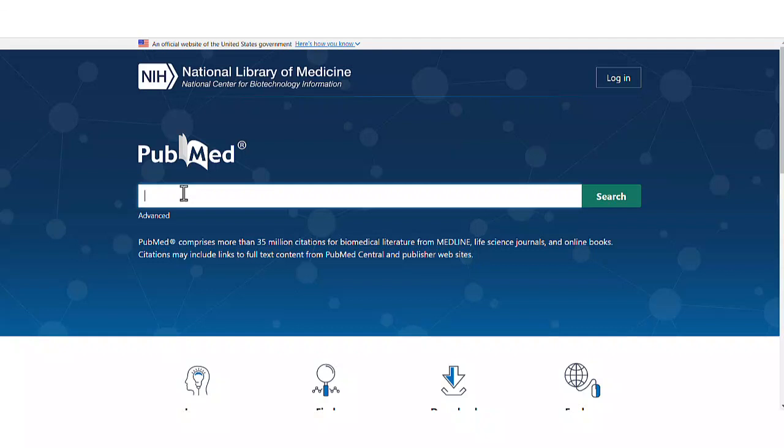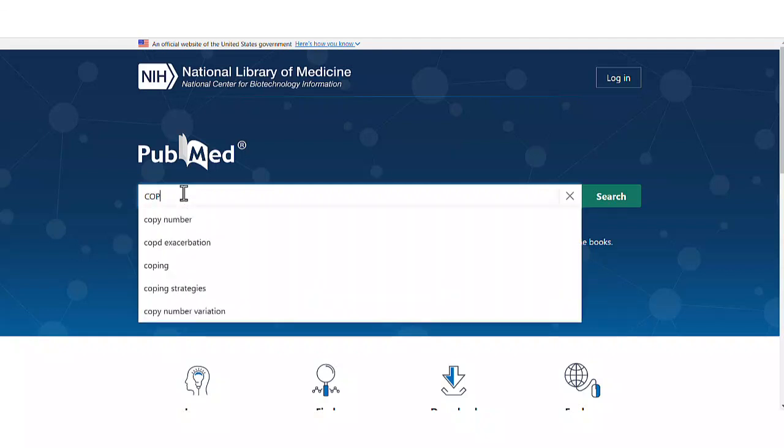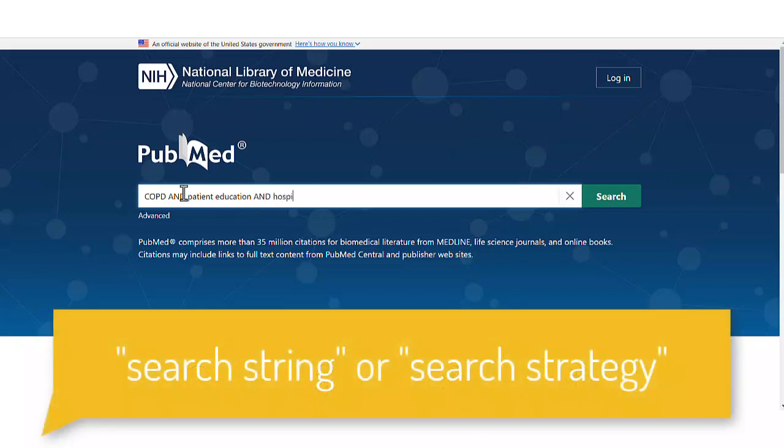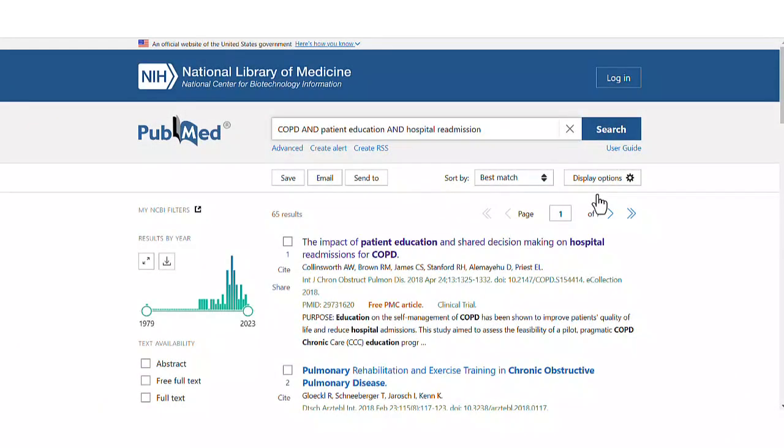I will put each keyword into the search bar with the word "and" in between. That way, PubMed will know to only search for articles that include all of my keywords. This is called a search string, or sometimes a search strategy. This is what the search results page will look like in PubMed.